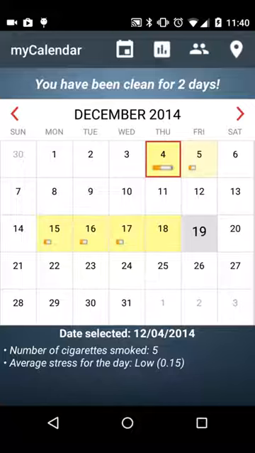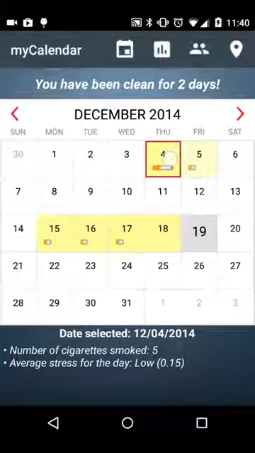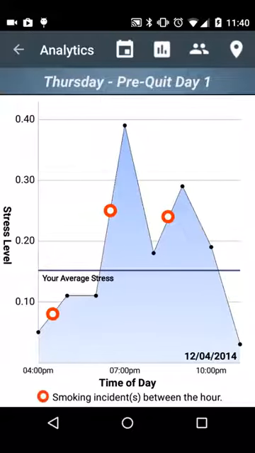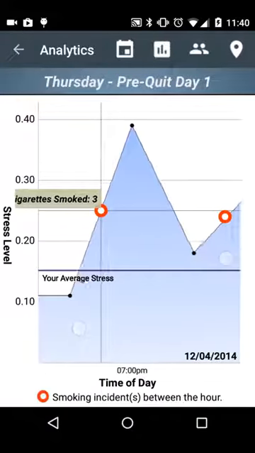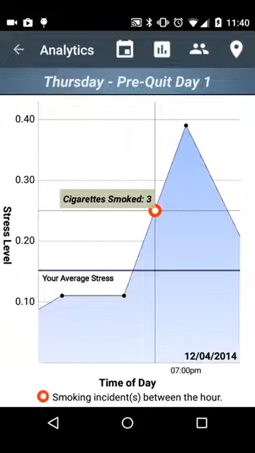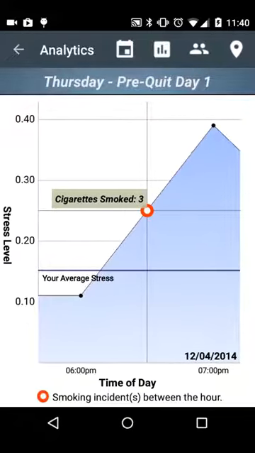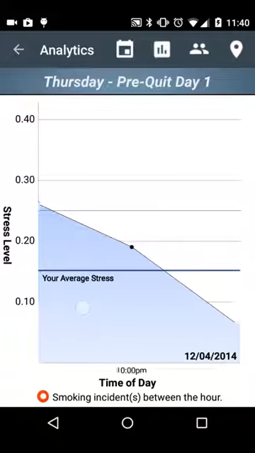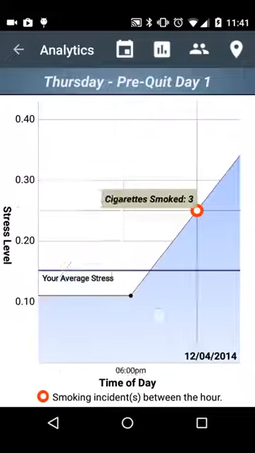If users want to further explore their data, they can tap and hold a date cell to bring up the Analytics UI. Here, users are able to gain a more detailed understanding of their stress patterns and smoking habits throughout the day. We provide a visualization plotting a user's stress level versus the time of day, where the red circles indicate incidences of smoking lapse between the hour, and selecting these data points will display how many cigarettes were smoked during that lapse incident. Users may also expand these visualizations horizontally to more easily explore their data.